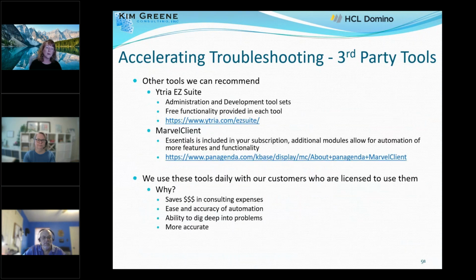There are also other third-party tools. We use the Wytria Easy Suite for our customers, and the Marvel Client products and modules where they're licensed for them, where our customers actually have them. And we do that because in the end, it ends up saving the customer a lot of dollars in consulting expenses. Why pay us to do it when you have tools and utilities to do it and that are more accurate? They also allow us to dig in and really delve in, especially those Wytria admin tools.